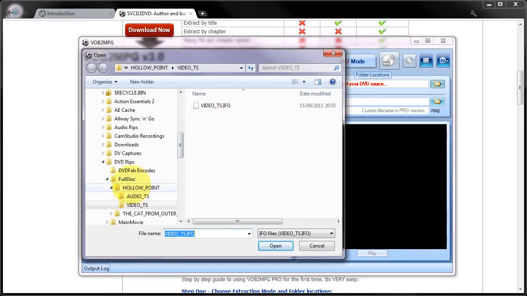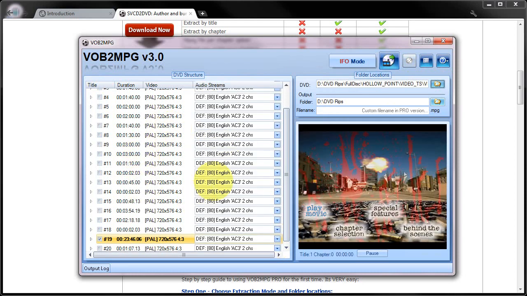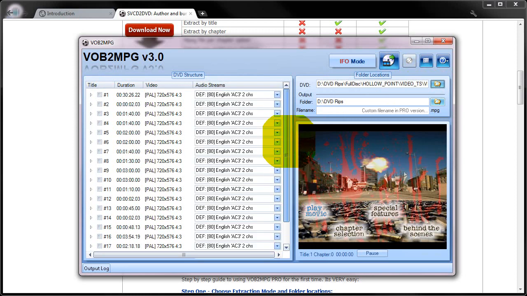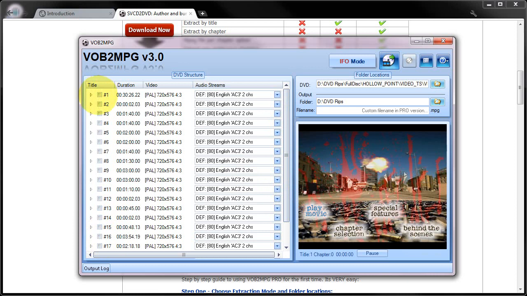So I'm going to click here. I'm going to browse to my ripped DVD, go into the Video TS folder and select the Video TS IFO file. It's now read the titles from that disk and I'm not quite sure why it selected title 19, but I'm going to select title 1, which is the title I want to rip, and for the sake of demonstration I'm going to select title 5 as well.